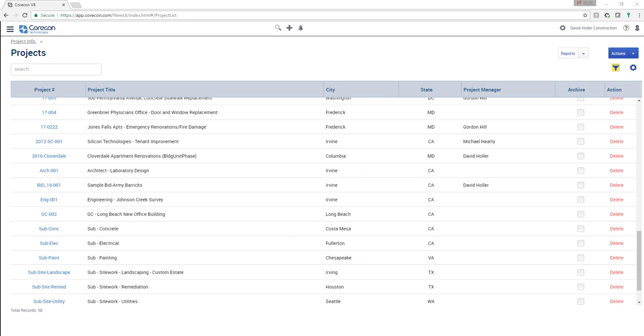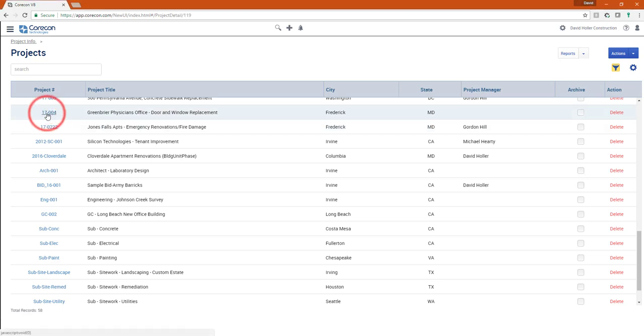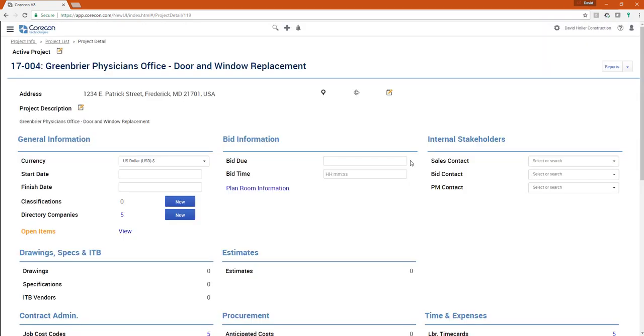In the previous video, we discussed the CoreconLink for QuickBooks Desktop sync preferences. In this video, I'd like to show you how the sync wizard works. Let's take a look at a project I set up that we can use for today's illustration. I numbered it 17-004. We called it Greenbrier Physician's Office Door and Window Replacement. Let's just go ahead and open that project, take a look.